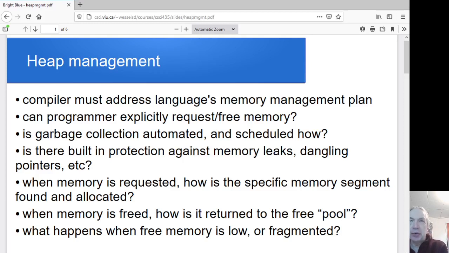So again, this is another one of the things that a compiler writer has to be cognizant of. How are we managing the dynamic allocation and deallocation of memory? So we have to be aware of what's going on in our system and what the language is expecting in terms of behavior. So I just want to discuss a number of the different questions that kind of surround this.